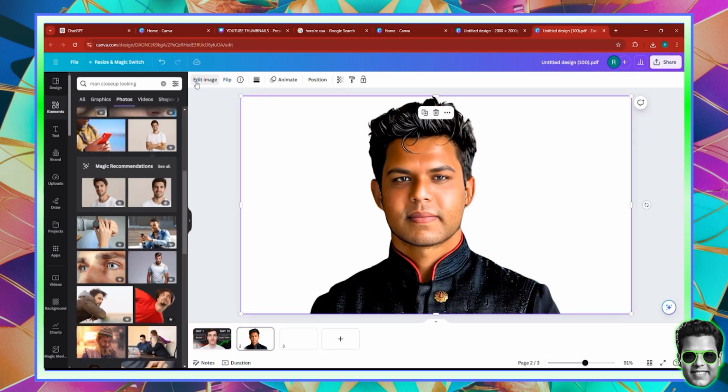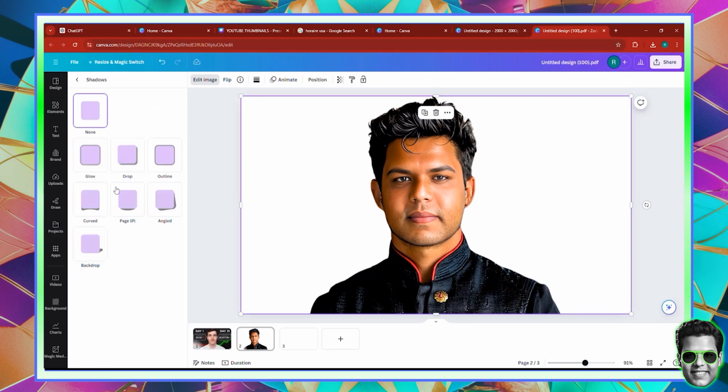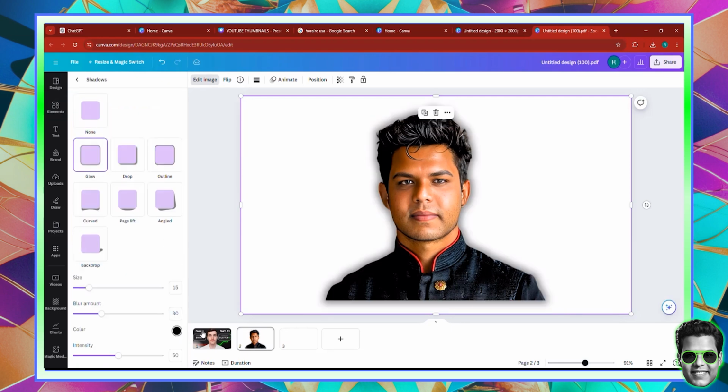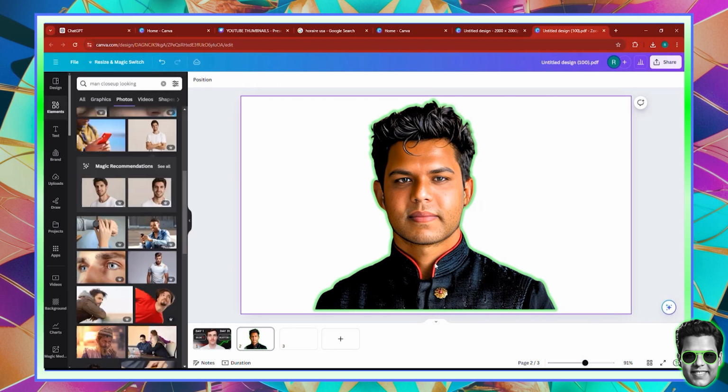In order to do that, I'm going to click edit image. I'm going to add a shadow, a glowing shadow, a green glowing shadow. So I'm going to go for green. This is the kind of green. I'm going to decrease the blur amount, decrease the size a little bit more. And you can increase or decrease the intensity however you wish. And now you have your image.